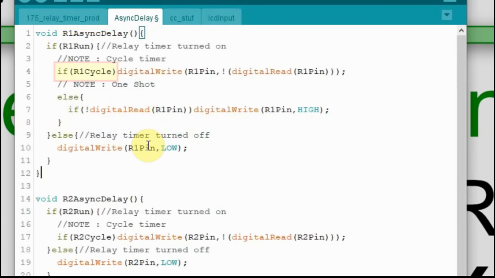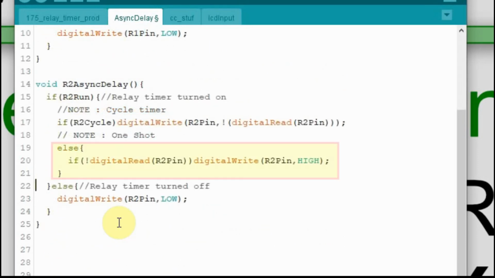Now if that R1 cycle is false, that means we want to do a one shot. So we're going to go down there, and the first time through this loop, when it's set to one shot, we're going to take that R1 pin, make sure that it's low, because it should be, and then set it high, so we're going to actuate the relay. We're going to do the same thing for R2. If the R2 cycle is false, that means we want a one shot. We're going to digital read R2 pin, and as long as it's low, we're going to set it to high. Now the next time through, we've got to then take that high and turn it back to low.